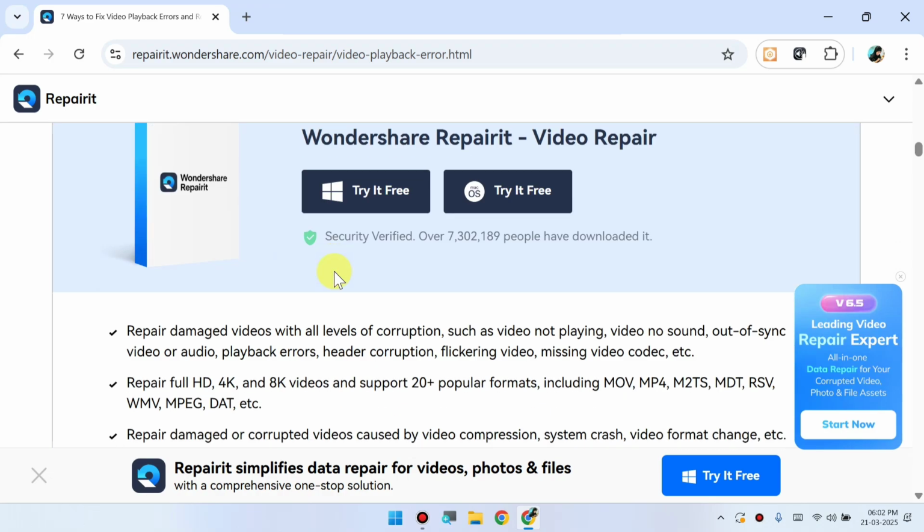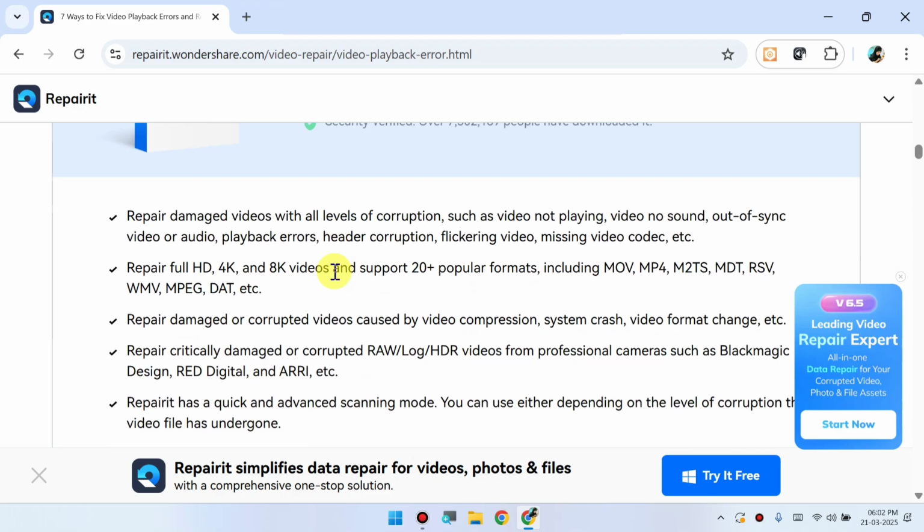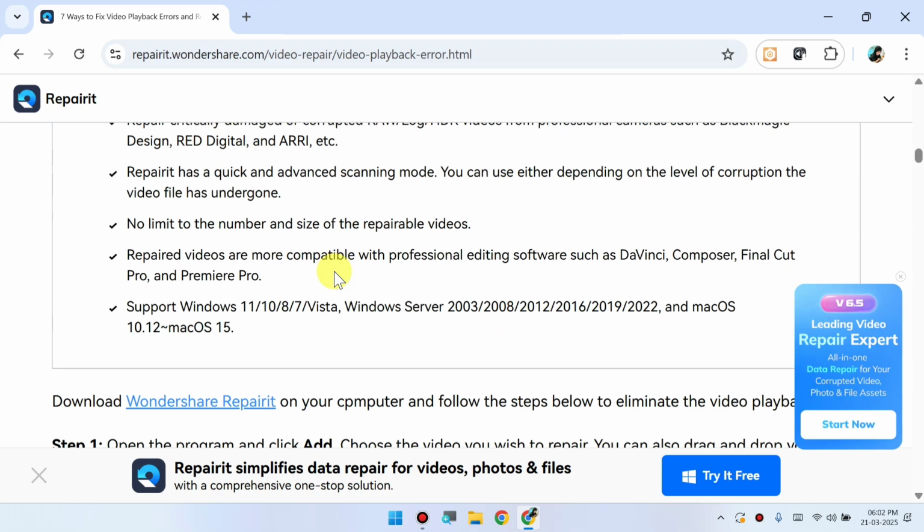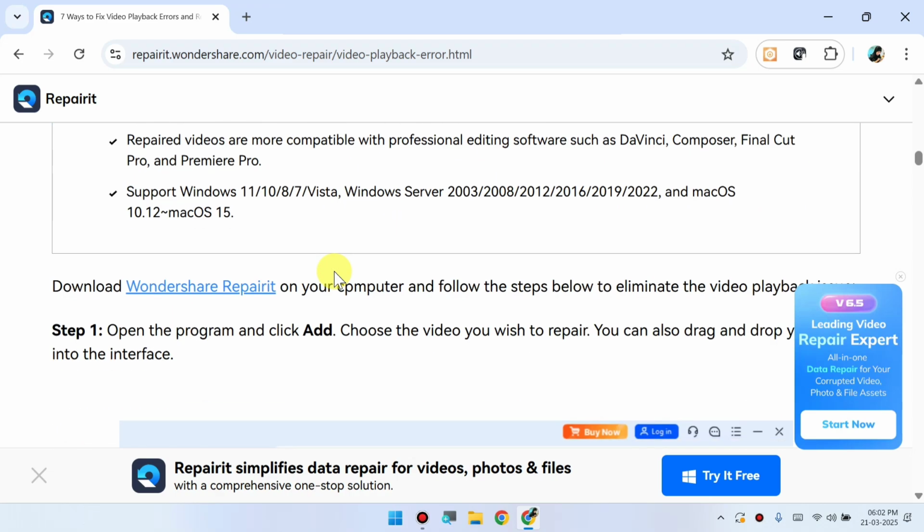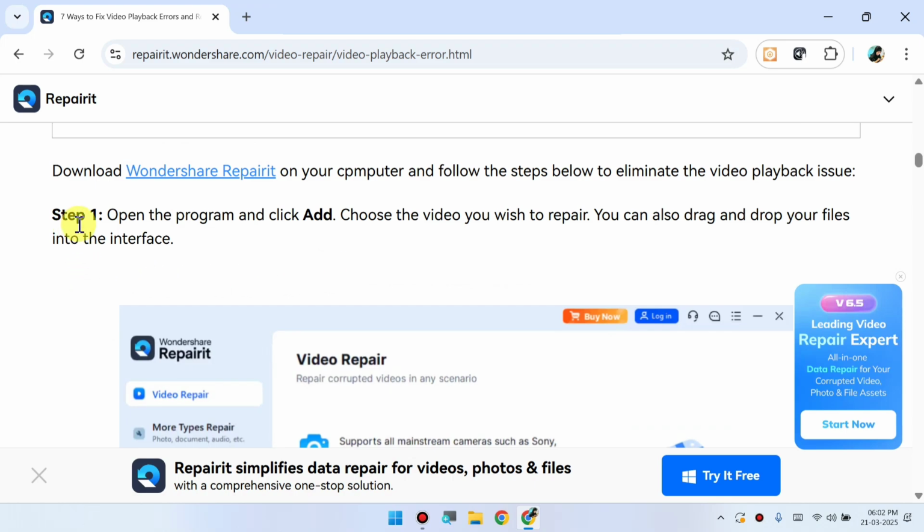This is the application. You can see, so how to do it. Step 1, open the program and click add. Choose the video you wish to repair. You can also drag and drop your files into the interface.